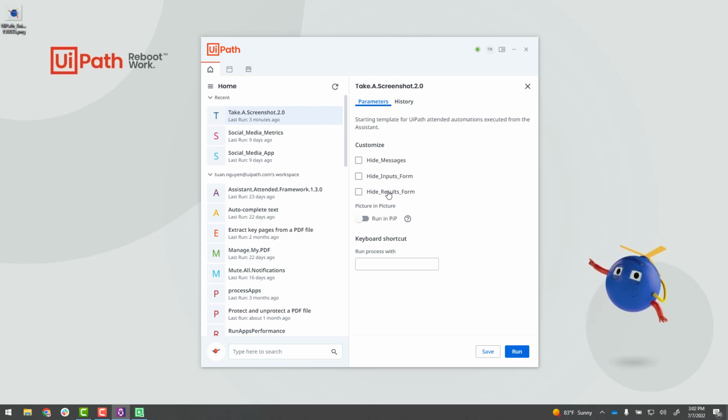Additionally, if we want to hide the final form at the very end, you can check this box, and then that will be skipped as well. So if you have an automation that's very quick and you know that you want to use the same inputs every single time, you can check all three of these. The automation will jump directly into the process, and it won't prompt the user for any inputs or anything else that they need to interact with.